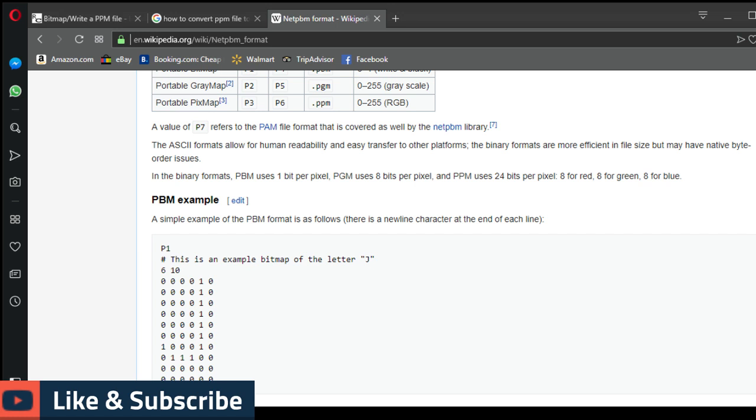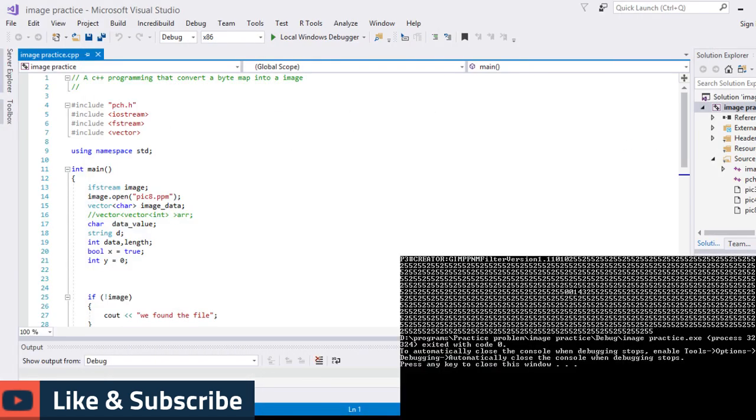Okay, let me switch to the console window. Where is it? There you go. So this is what I got when I outputted my file. As you can see, it looks not similar at all, but kind of similar in a way. We got the P3 creator as they also got.